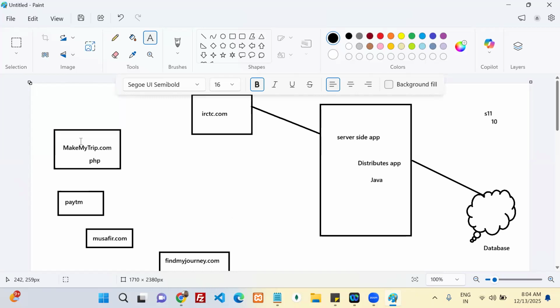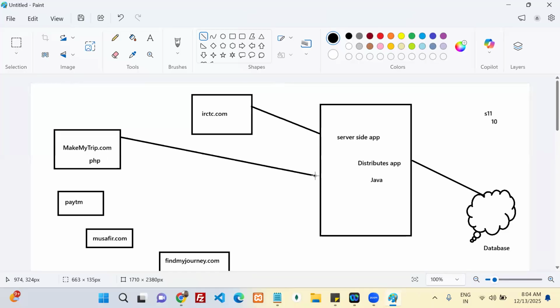Yes or no? Now my makemytrip.com people developed their application using which technology? PHP. Now, whatever the passenger details, passenger name, starting point, ending point, date, all these details, finally to whom do I have to send them to check the availability, book the ticket, and store the data in the database? To the server side application. Why? Because my server side application is going to communicate with the DB and insert the data.